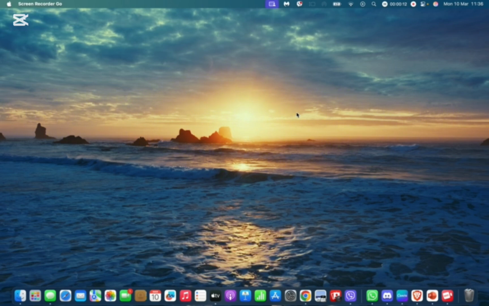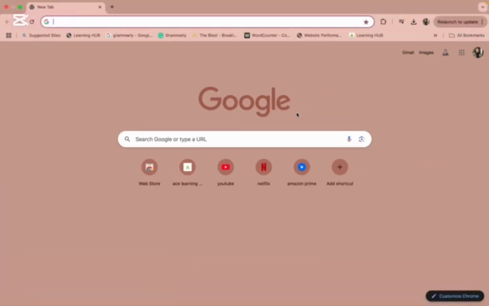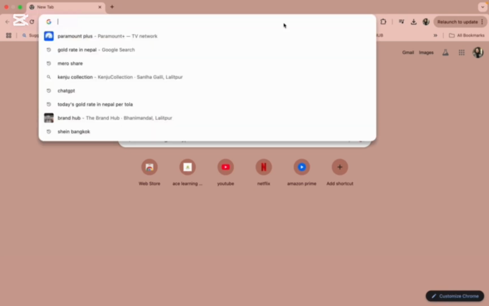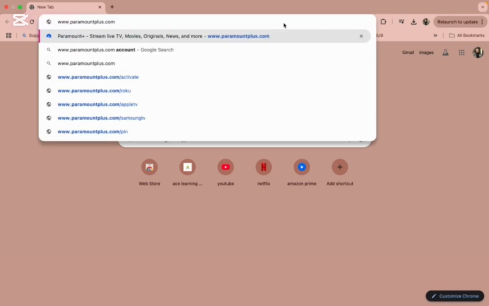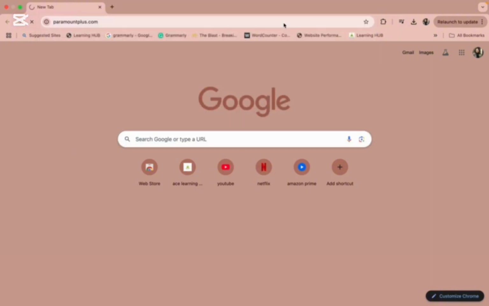So for this, all you need to do is simply open a web browser of your preference and type in the URL www.paramountplus.com. So once you do this, you will end up on the official website of Paramount Plus.